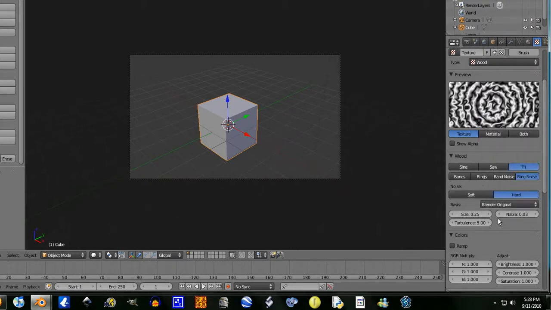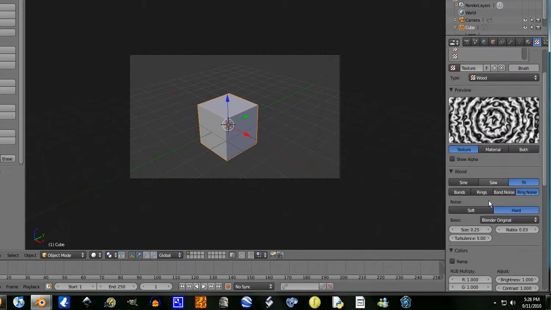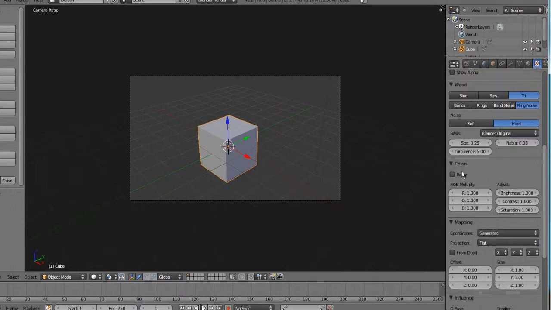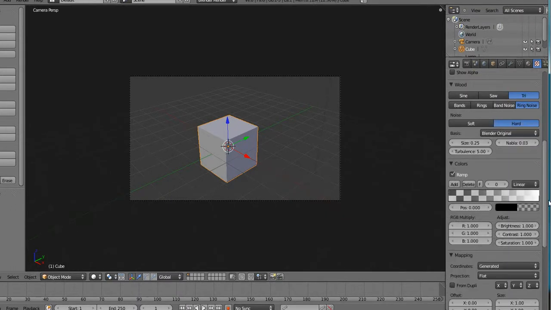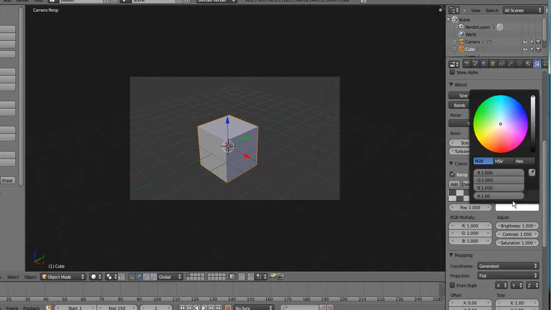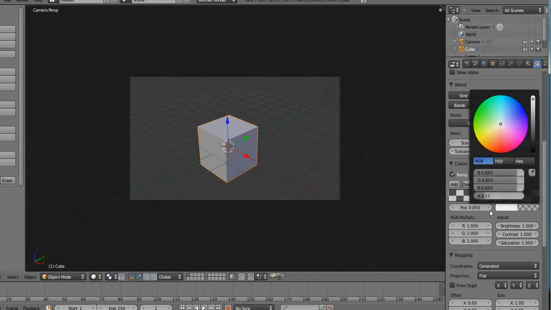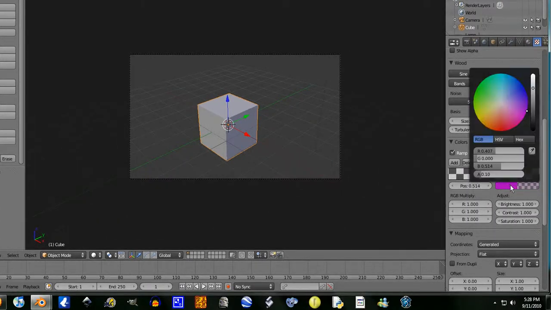Now, there's lots of things to mess around with when you actually get the kind of type you want, but there's this thing called ramp. Now, I'm actually not very good at ramp. I've tried a few times. I can get it right, but I'm not the best at it. Just gonna change this color to a purple. Why not? Click here, change this color to a red.